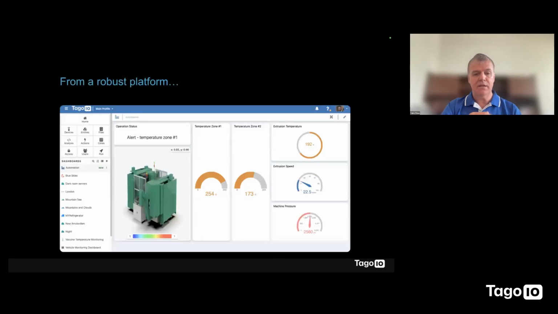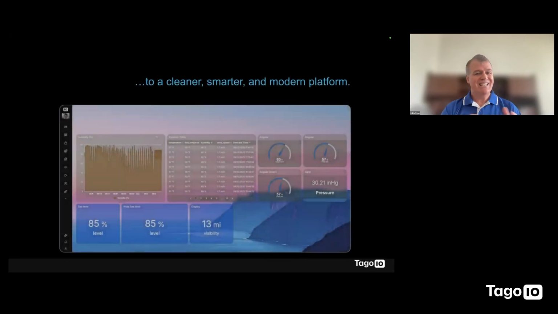So we spent a lot of time in the last years working in different components of our full stack platform. So today, you have a very robust platform. When you use TagoIO, you can use our SLA, uptime, and we always need to continue improving. So if you take a look at our platform today, you have this one that's very similar to this one here on the screen. And we are moving to a much cleaner, smarter, and more modern layout.